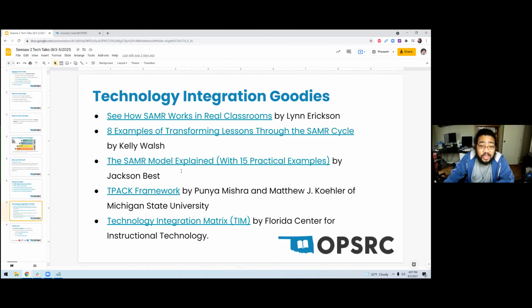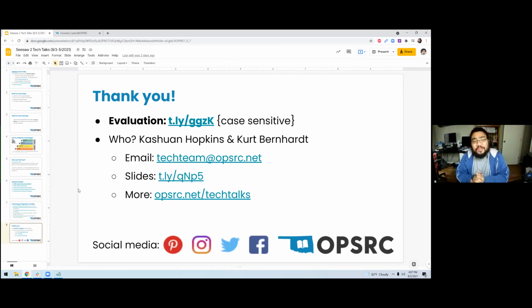The next page is dedicated to technology integration. I talked about the SAMR model, but it's not the only model out there, and in fact, it might not even be the best model for you. So check out the TPACK framework, I recommend that you do, and the Technology Integration Matrix. That one is phenomenal. Please check it out so you can see the way that the matrix works. It's super cool.